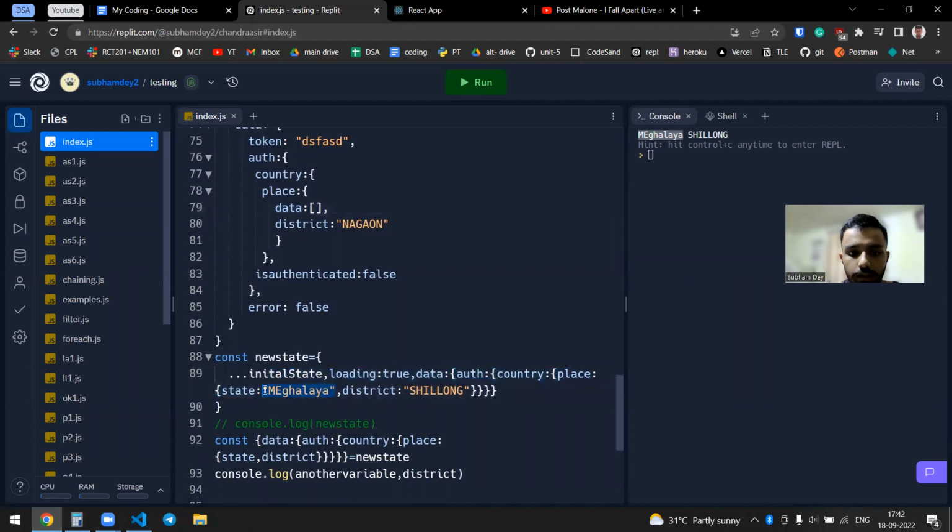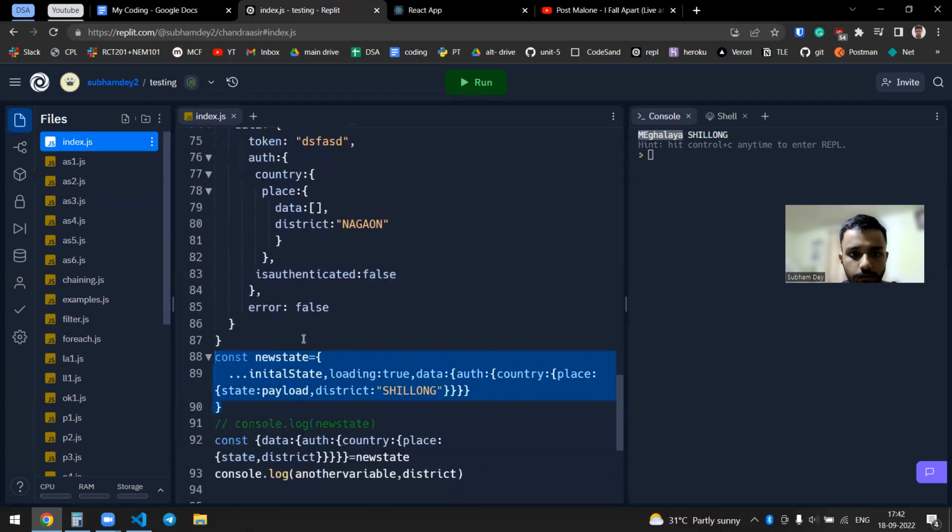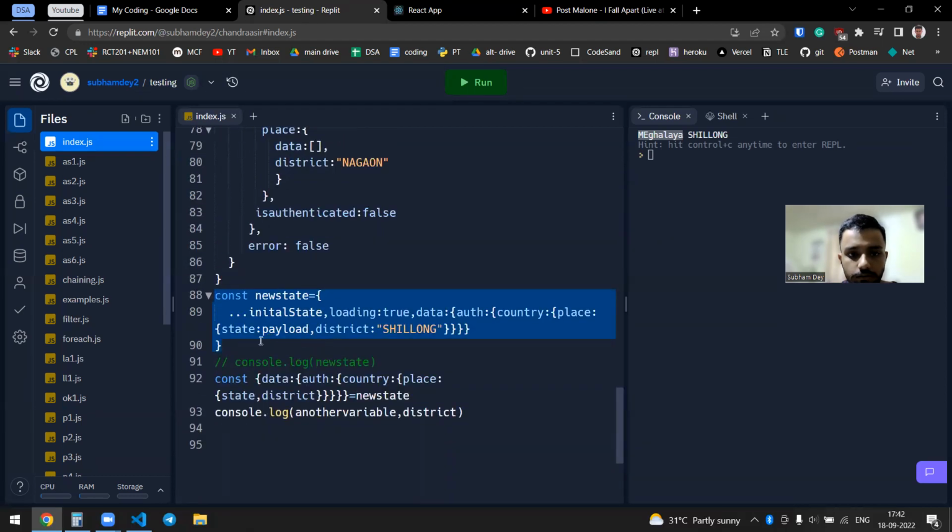So this might be your payload, right? And if you define your payload, then it will just simply update that. So you can simply update that with this ES6 feature rather than going dot, then dot, and multiple dots. So yeah, this was said about the object destructuring aspect. Thanks.